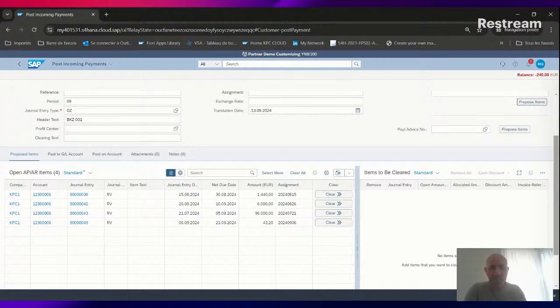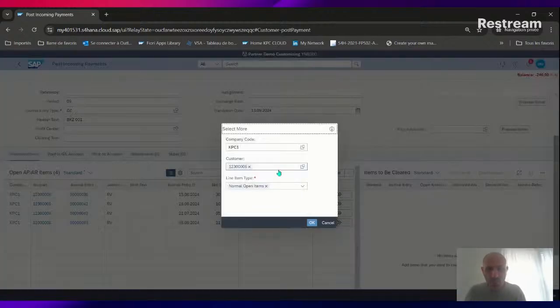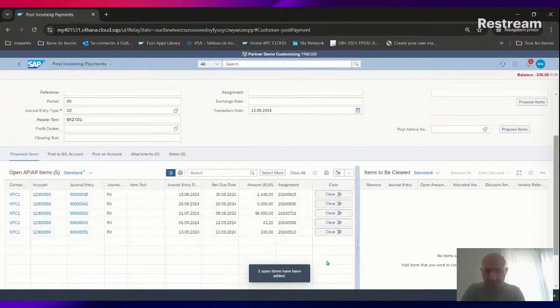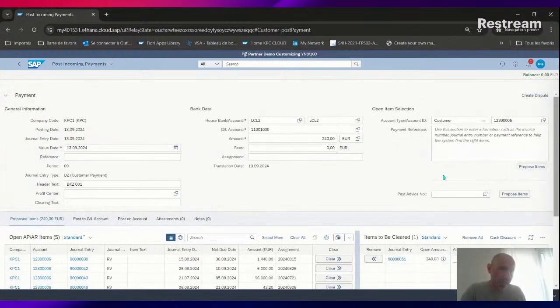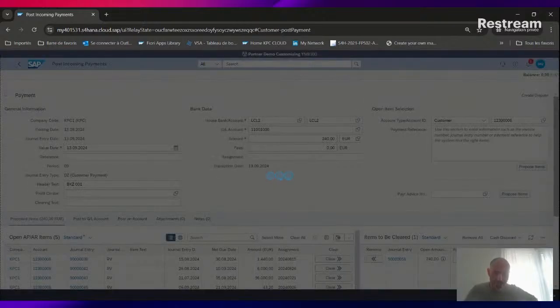If I do not see it, for that I select more, and then I select special GL transaction, for example, and I identify my line for the down payment. I just have to click on clear. I check my balance is null. Then I can post or simulate. I click on post.